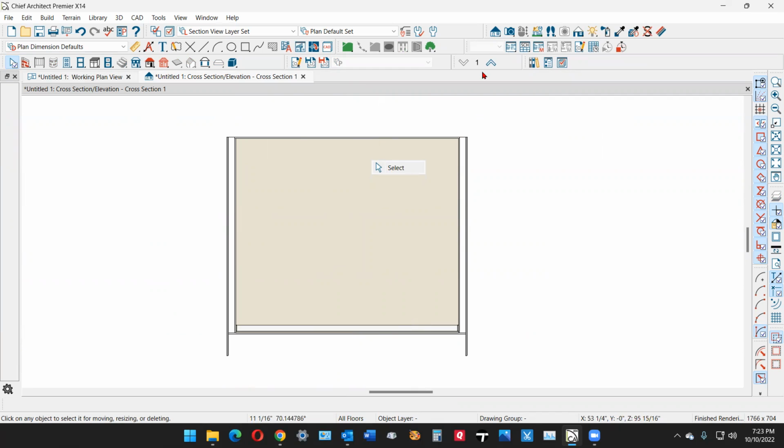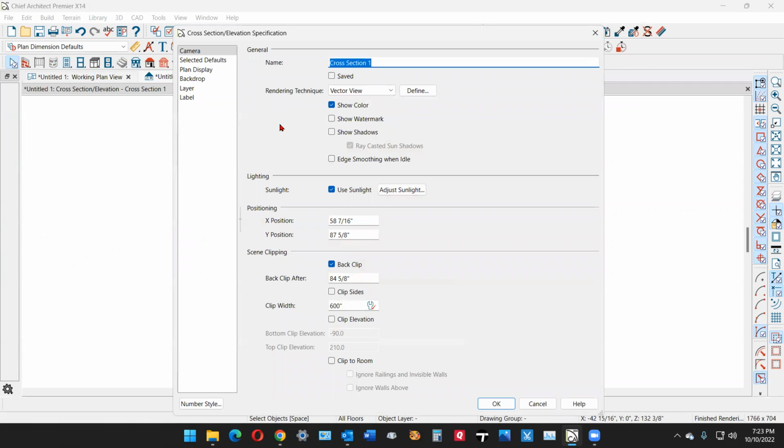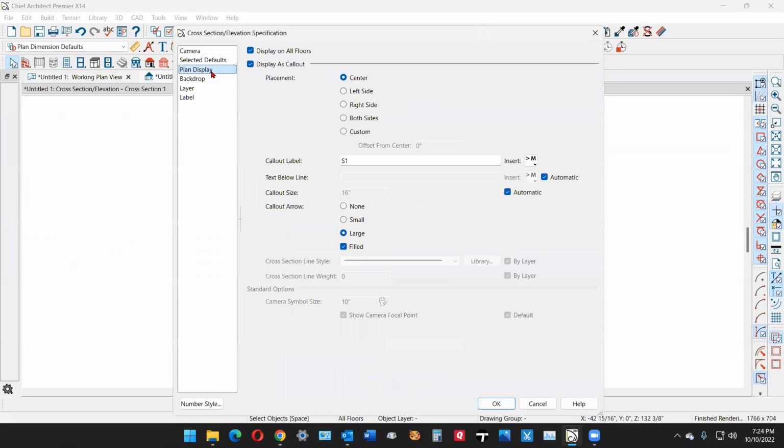Then you can go over here to look for this icon right here. The tooltip's not coming up for some reason. Come on, open up. There we go. And here you can give it a name. I usually abbreviate things. Cross section 1. And you can go to plan display.